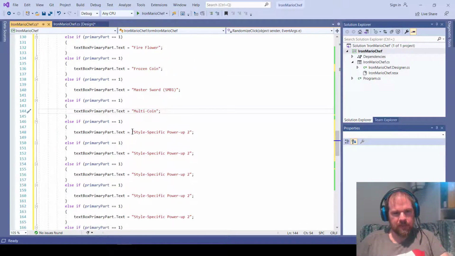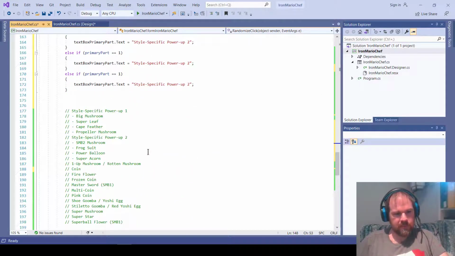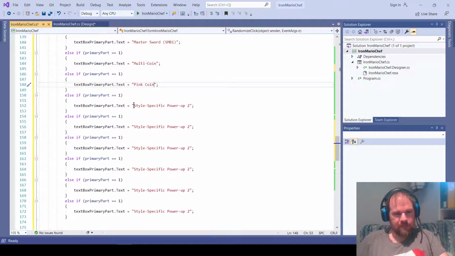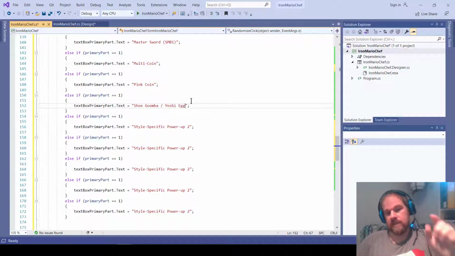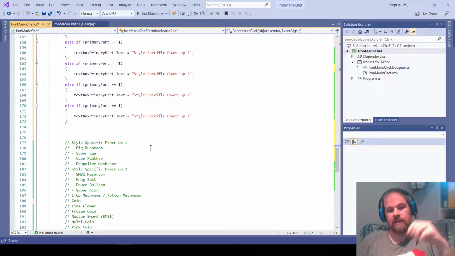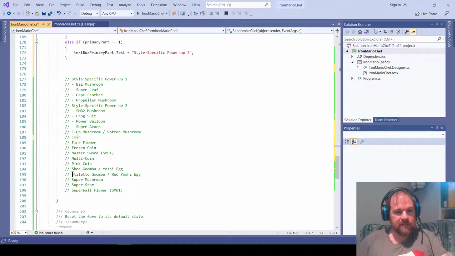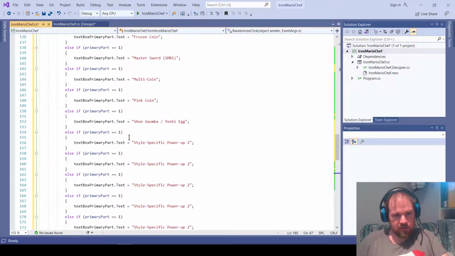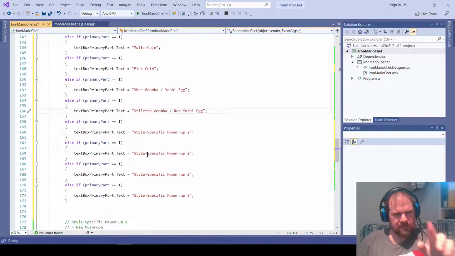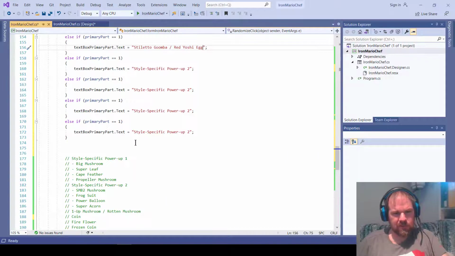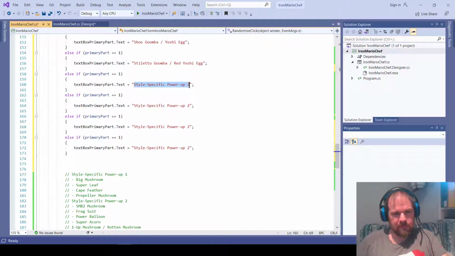Pink coin. Pink coins are key coins. They're very fun to play with, actually. You can make a level based around pink coins. Lots of people do. This is Shoe Goomba / Yoshi Egg. In the first 2 game styles, it's a Shoe Goomba, and in the last 2 game styles, it's a Yoshi Egg, and that's because Yoshi didn't exist in the franchise for a while. And then Stiletto Goomba / Big Yoshi Egg, or Red Yoshi Egg. That's sort of similar, although both of those things are a little bit sort of maybe made up.